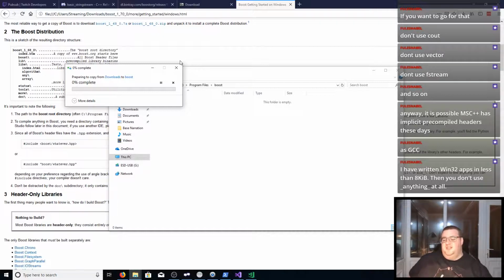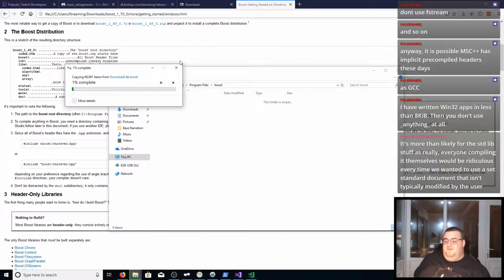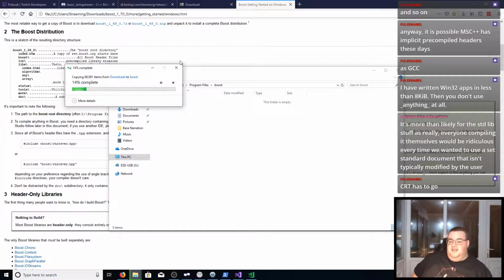You've written Win32 apps in less than 8K, then you don't use anything at all. Does that mean, FuelSnable, that you even excluded something as daft as, did you get rid of the C runtime library to get that small? It's more than likely for the standard library stuff, as really everyone compiling it themselves would be ridiculous every time we wanted to use a set standard document that isn't typically modified by the user. Yeah, that's something about precompiled headers. C runtime has to go.